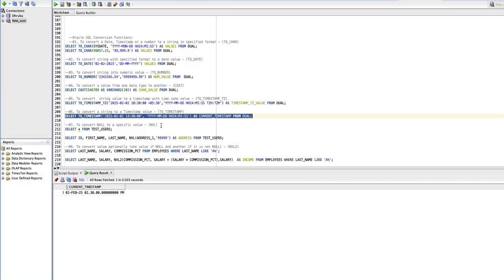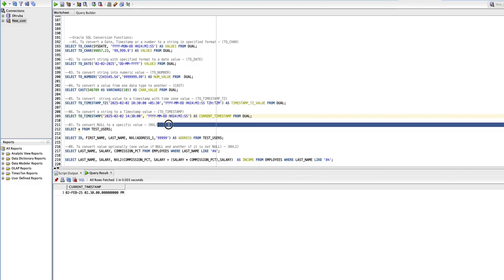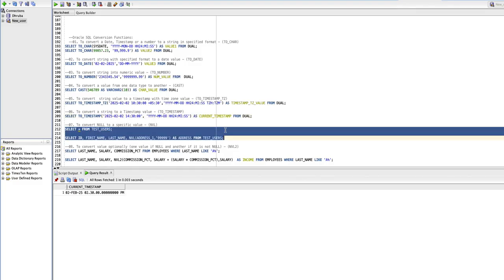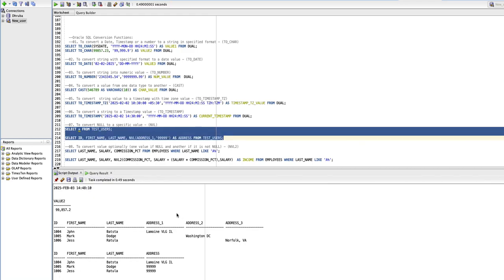Next one is the NVL function. To convert null to a specific value, we use the NVL function. Let me first check the test_users table, and after that apply the NVL function and observe the result. Let me run both examples at the same time. First one is here.